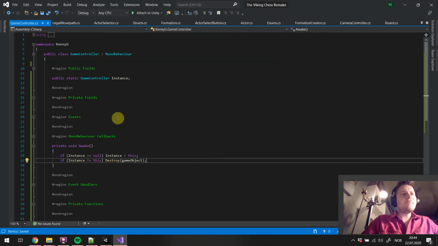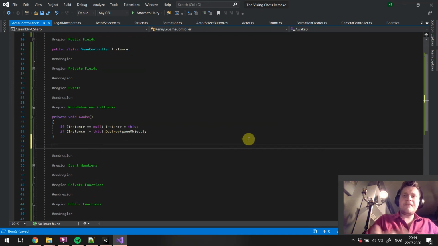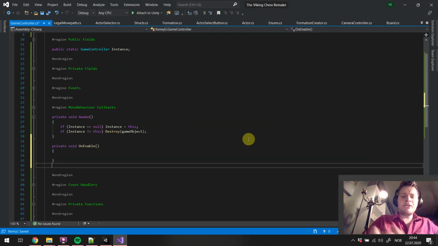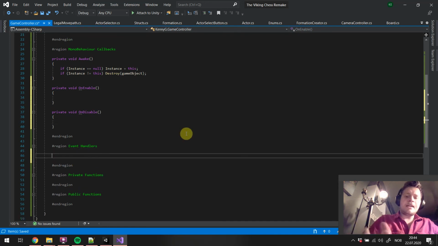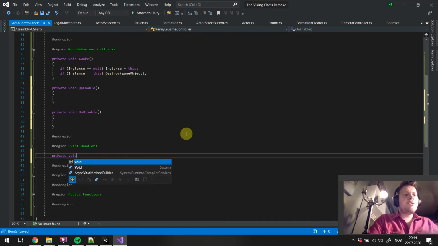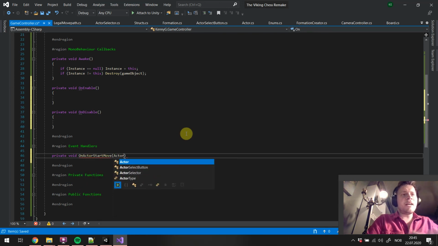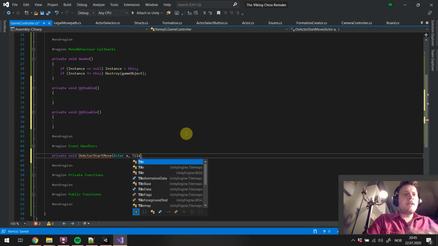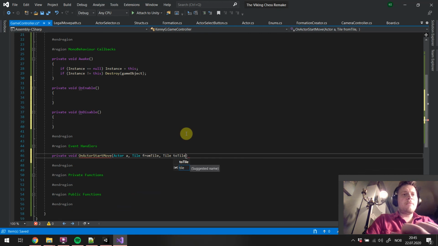So our game controller is going to listen to the events of actor start move and actor end move. We're going to write void OnEnable and void OnDisable in our MonoBehaviour callbacks. Event handler, private void OnActorStartMove. This one takes in an actor A, a from tile, and a to tile.